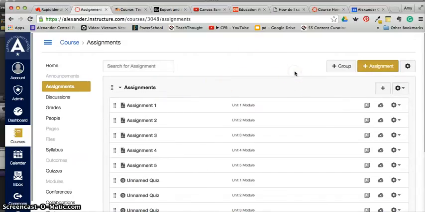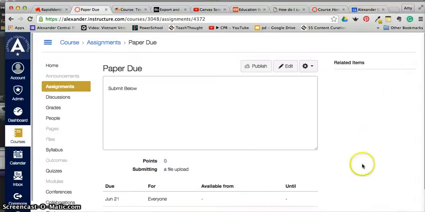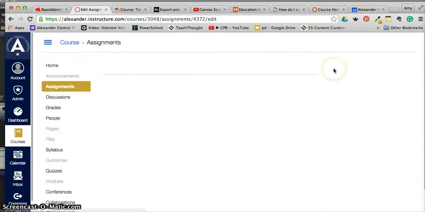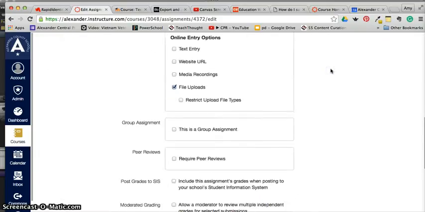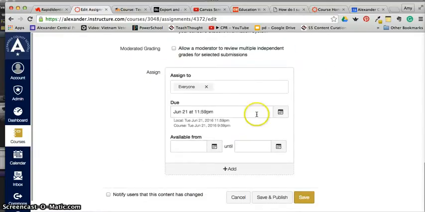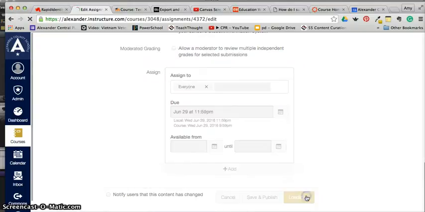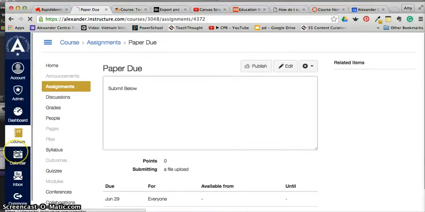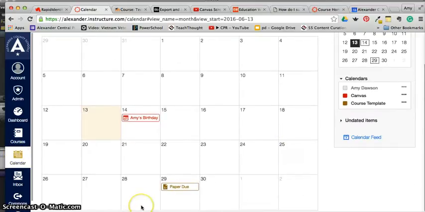look for my paper being due. I can go here, edit it, go down here and change the date. When I go back to calendar, you'll notice it automatically syncs. So that's a nice feature. And as a student, this is what I'm seeing, all the events in one place. And a teacher too.